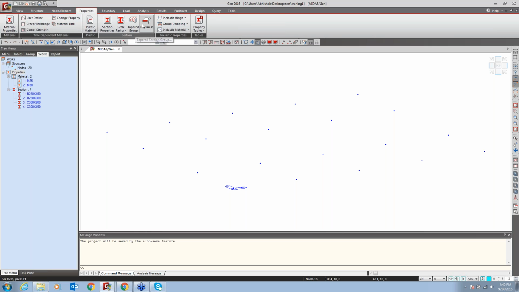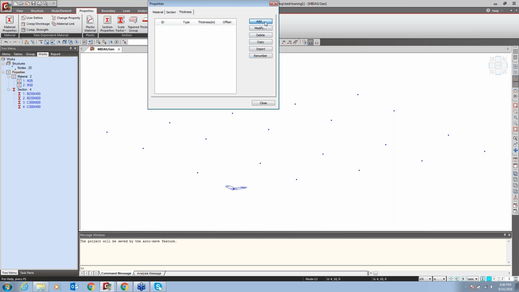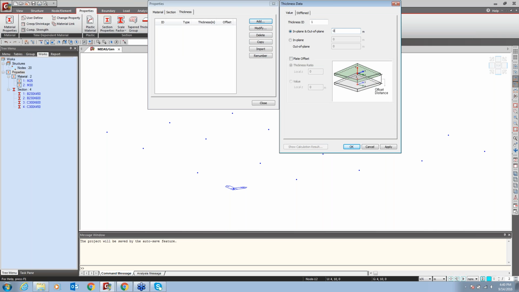Similarly, the next option in the properties section is thickness. Again, you can define the thickness by import, or if I say add, you can define the in-plane and out-of-plane thickness. That is for the shear wall as well as the slab. Because here there is no need to model the membrane slab, you can directly assign the loading to the connecting beams.